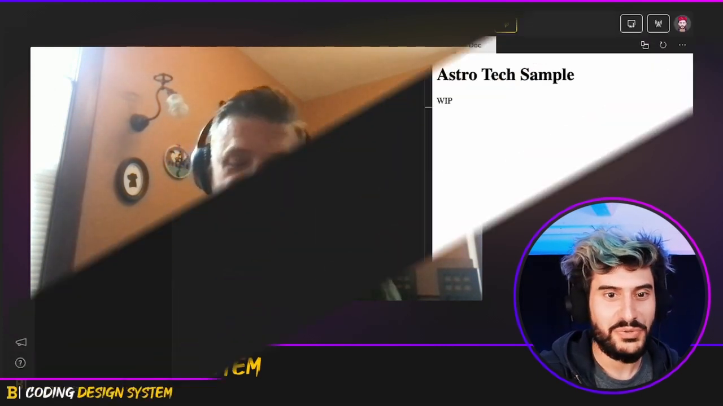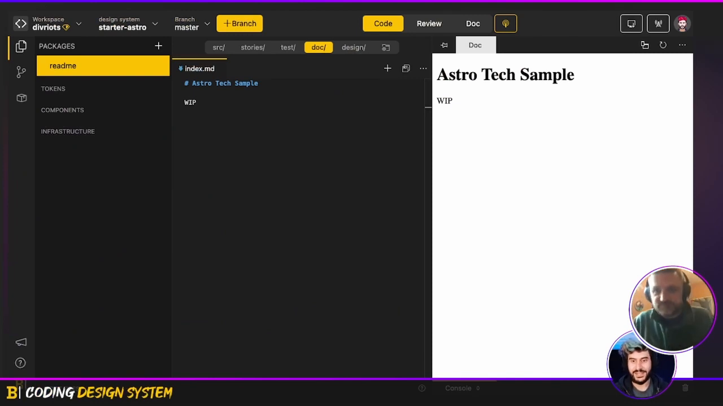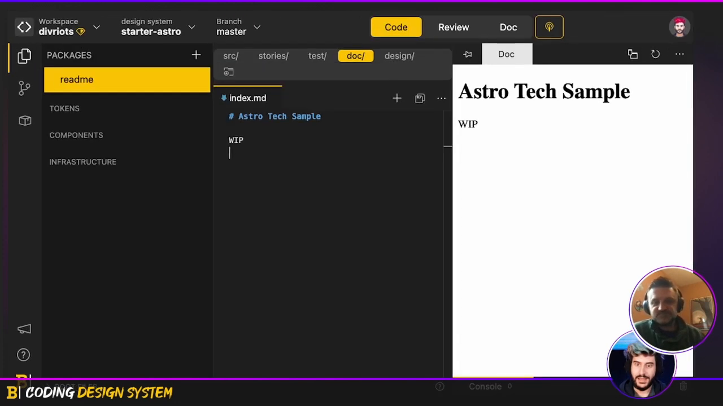Let's talk a bit about design systems and see what we should mix between design systems and Astro, and what we should do with them. So we will start with Backlight, which is our design system editor at DevRiot.